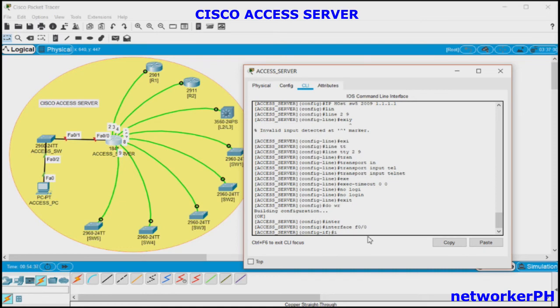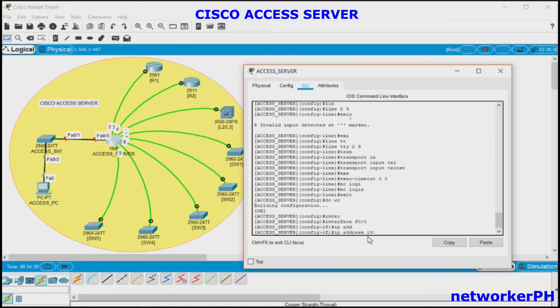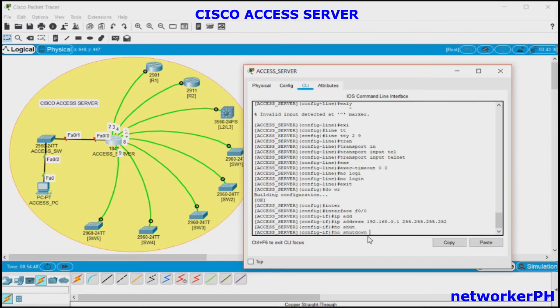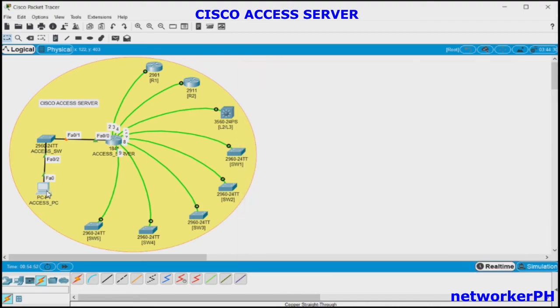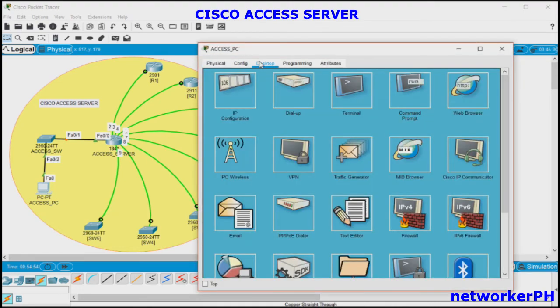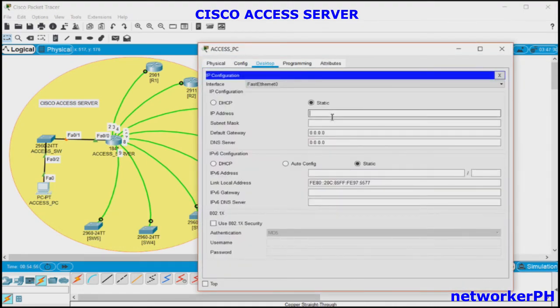For FastEthernet 0/0 of the access server, we configure the IP address 192.168.0.1, 255.255.255.252, no shutdown, and then exit. Let's configure the PC IP 192.168.0.2, and then the gateway is 0.1. Save it.